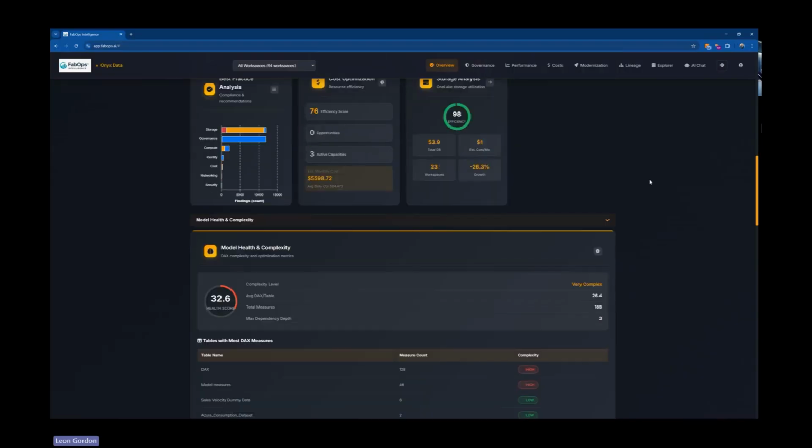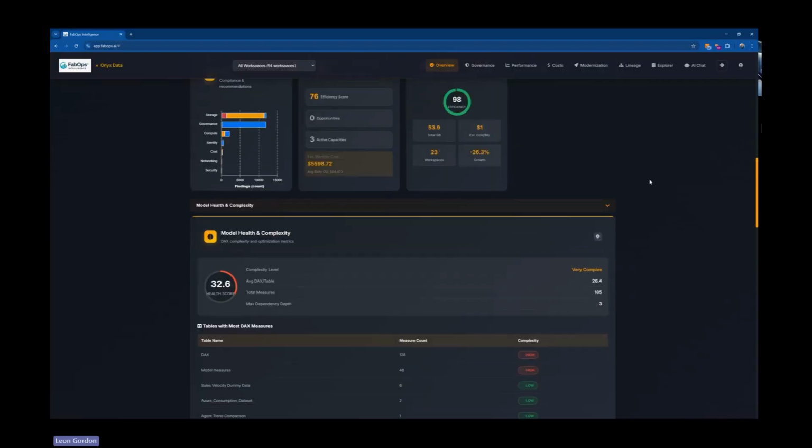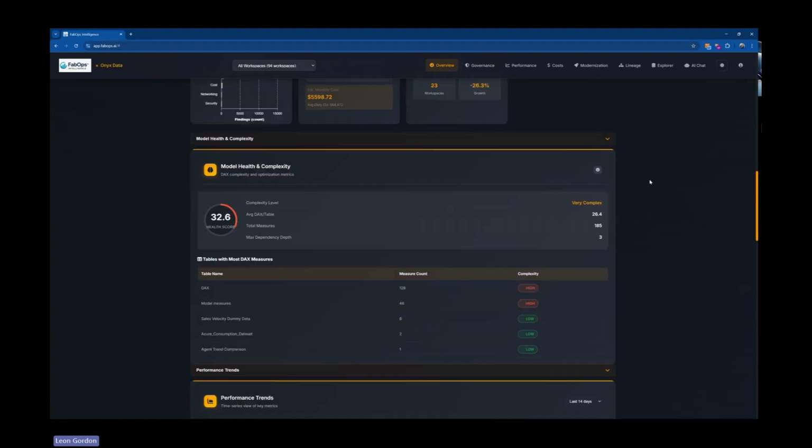Now, just as we move forward, we also holistically have the ability with FabOps to actually scan your whole environment, so reports, semantic models, etc., and identify the DAX complexity and any optimization metrics that you may have. So again, ensuring that your whole Microsoft Fabric estate adheres to DAX best practices. So here we're giving you a score of 32.6. We're telling you how complex your DAX is under the hood. So in our scenario, it's very complex.